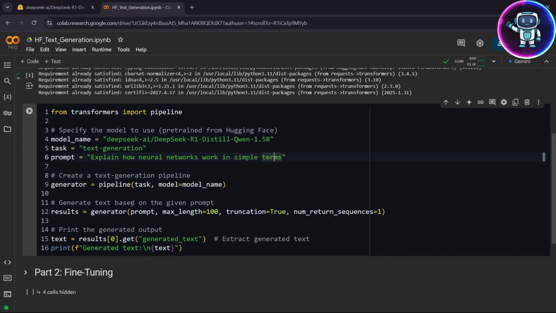When we call the generator function from the pipeline, we use 4 key parameters: our prompt, max length, truncation, and number of return sequences. Here, max length defines the maximum number of tokens in the generated text. The truncation parameter ensures that if the output exceeds this limit, it's cut off properly. And number of return sequences specifies how many different text outputs we want to generate from our prompt.